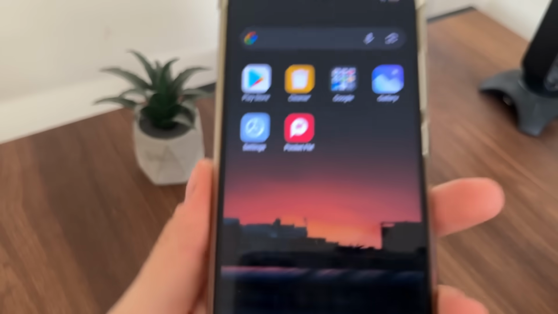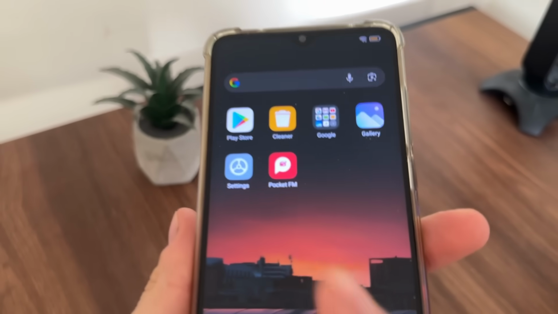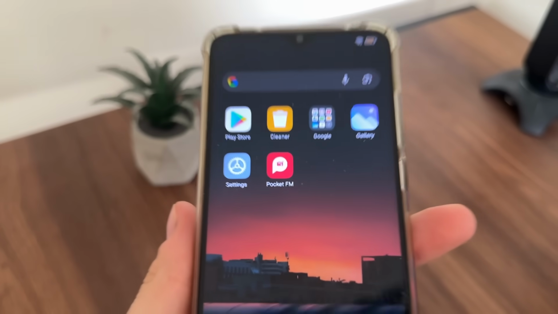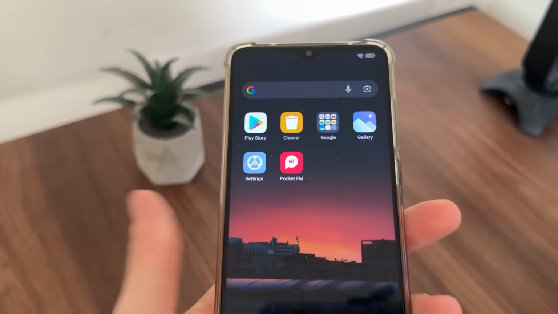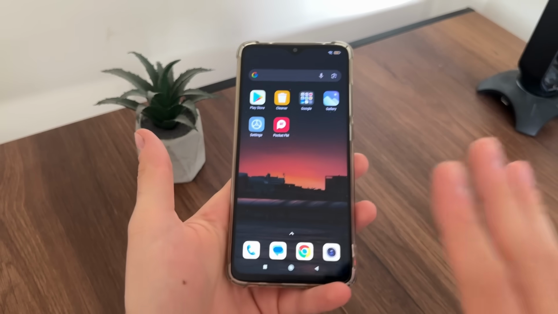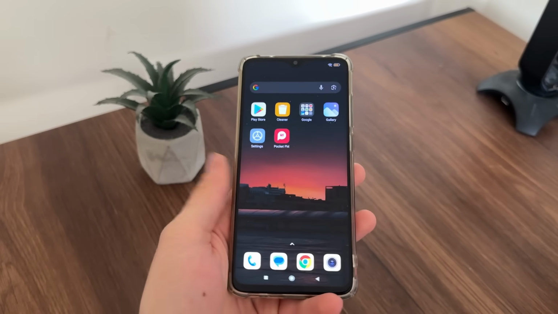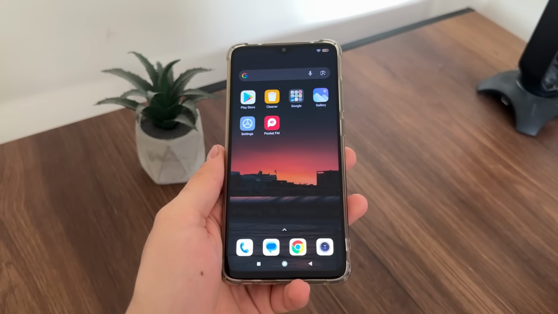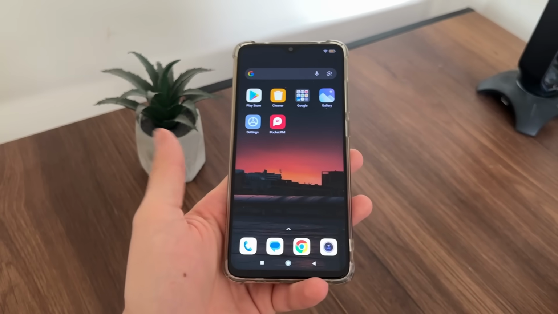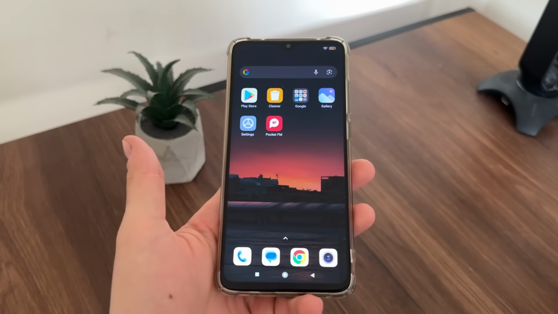In this tutorial, I'm going to show you how I got unlimited Pocket FM coins for free. Yeah guys, for free, absolutely online. And guys, I will show you everything step by step how you can get it for your Android or your iOS devices, or even you can get it with your PC.